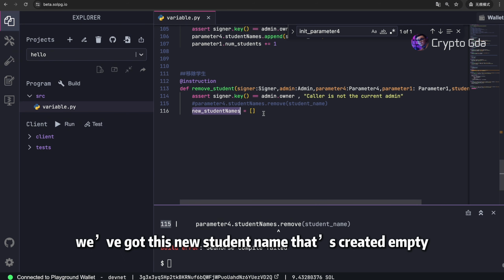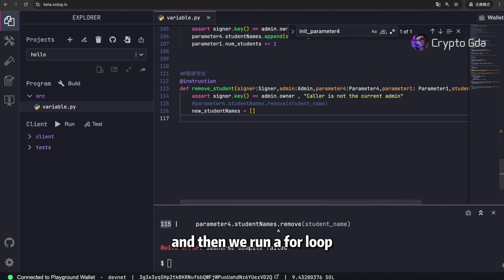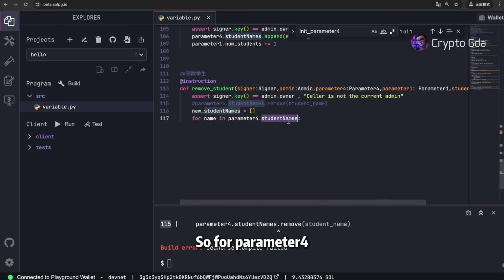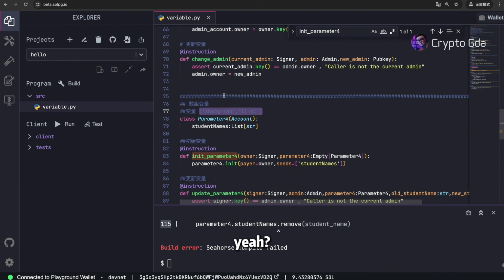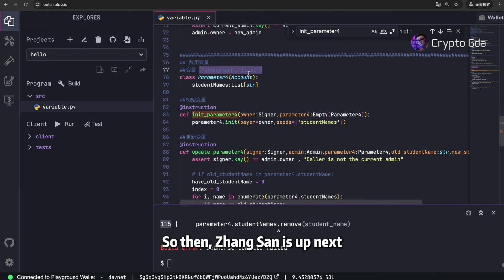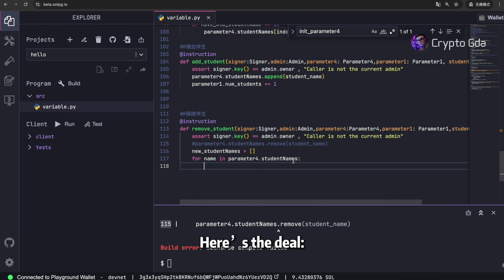So, we've got this new student name that's created empty, and we're on a for loop. Inside the loop, we do the same thing with the name. We've got that here too. So for parameter 4, we're talking about the student name. We get that, and we end up with a list of these names. We can loop through it once. First, we give it a new array. So then, Zhang San is up next.